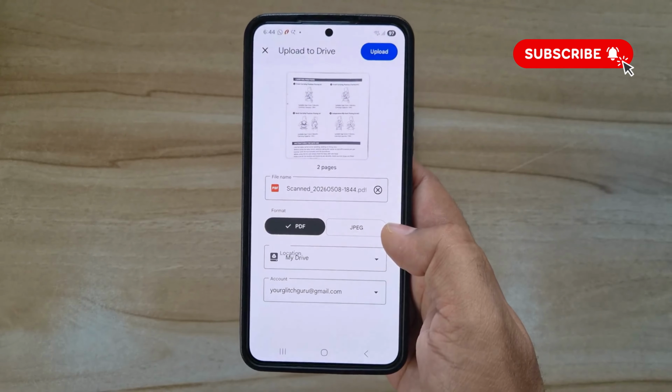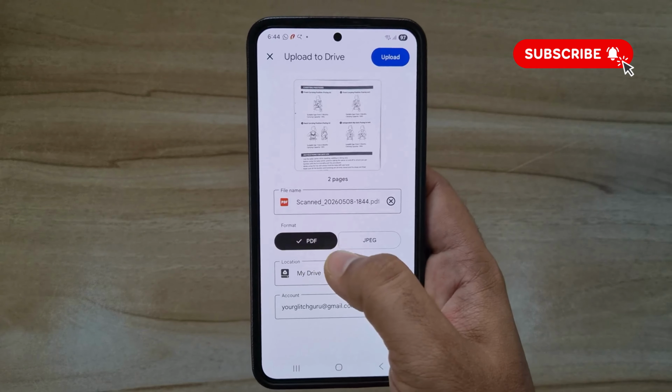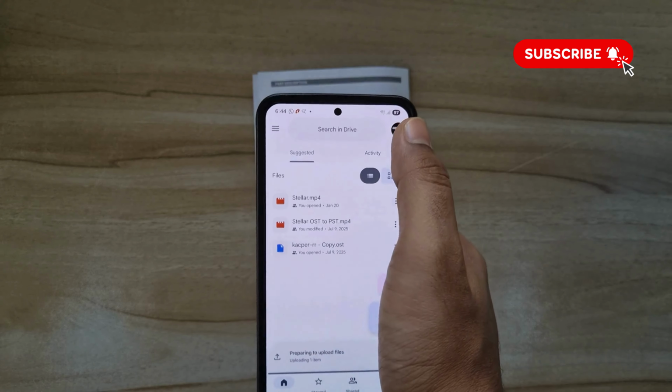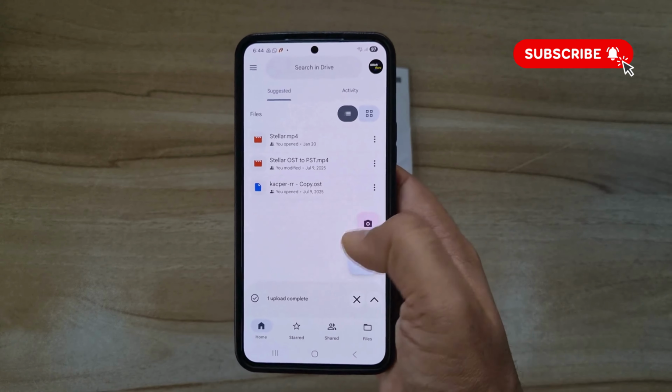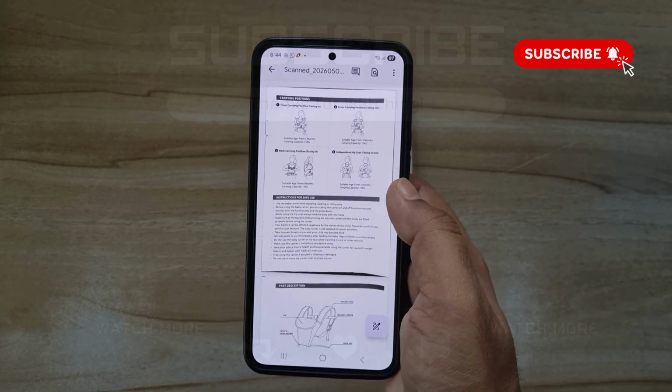Now here you will see the option to save it as a JPG or a PDF. So simply select PDF and then hit upload. Now simply wait for your scanned document to be uploaded and then you can open it and see how it looks. You can then share it with anyone you like.